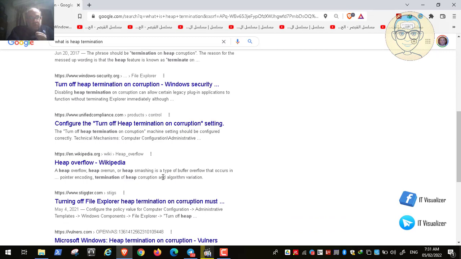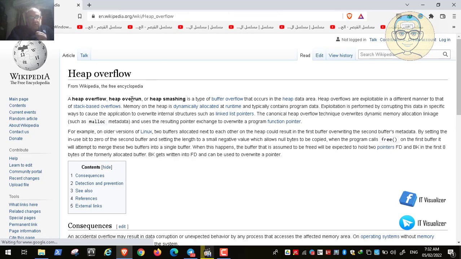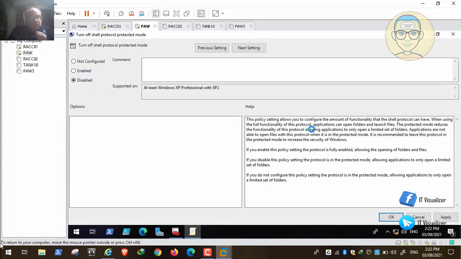Heap overflow. Okay, let's see this one. Is a type of buffer overflow that occurs in heap data. Okay, anyways, it's something related to the memory. Okay, so we all know what it is, and I have discussed it before. So let's continue. And this is the description of the shell protocol or shell protocol protected mode.